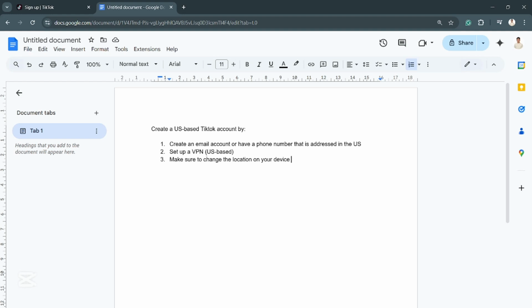And number three, make sure that before you sign up for your TikTok account, you change the location on your device, whether you are on a PC, on a MacBook, on an iPhone, on Android, whatever device you are using, tablet, make sure that you change the location on your device to a location in the United States. This way, TikTok won't be able to track down your IP address and you will be able to proceed in creating a US based TikTok account.